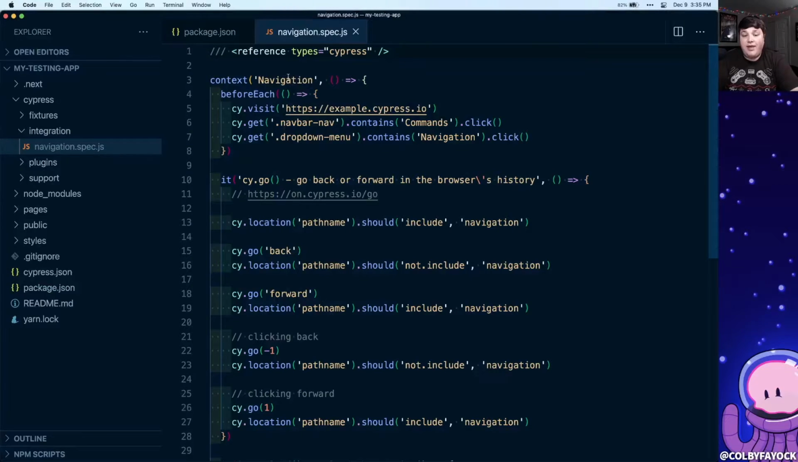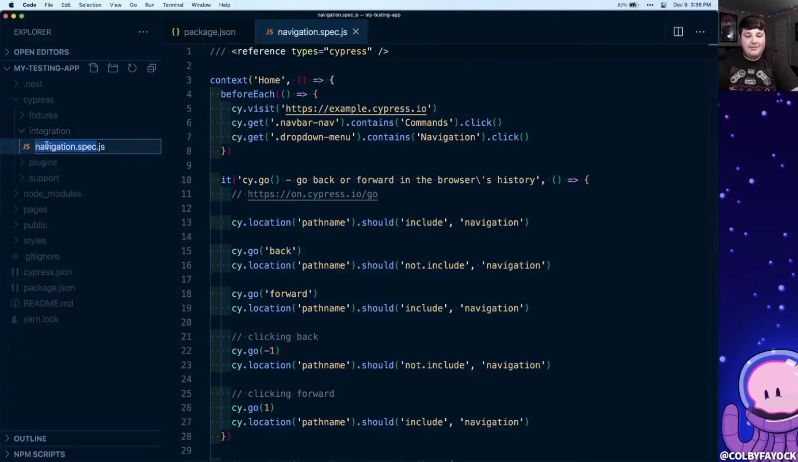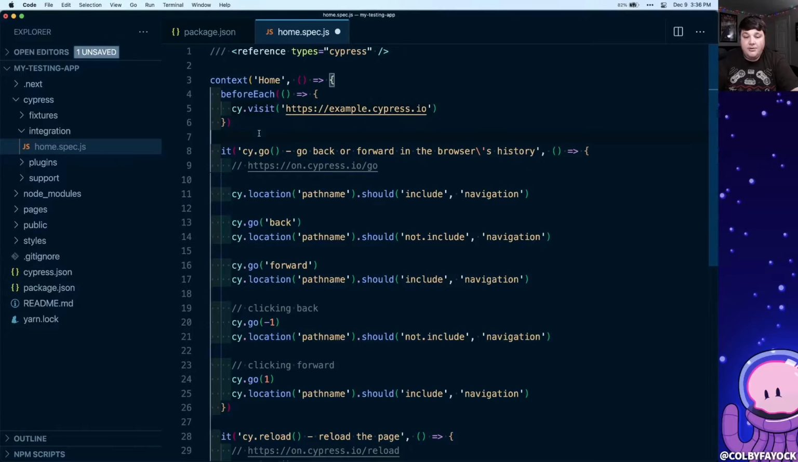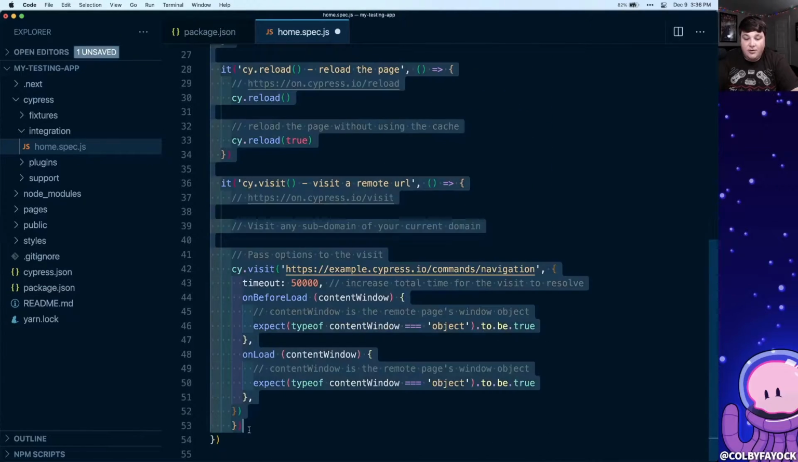Now starting from the top, we have this reference to Cypress, but then we also have our context block, which defines what test we're running. So for this, we're going to test the home page, so I'm going to just change this to home. And I'm also going to change the file name to represent that same test name. So here we can get rid of these click commands since we don't need them. And we can also get rid of all these tests inside here since we don't need those either.